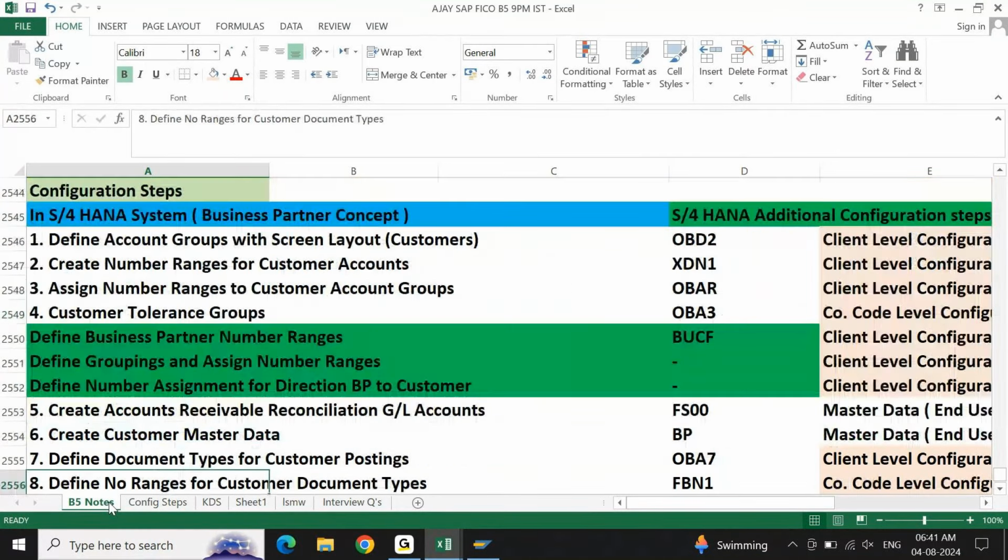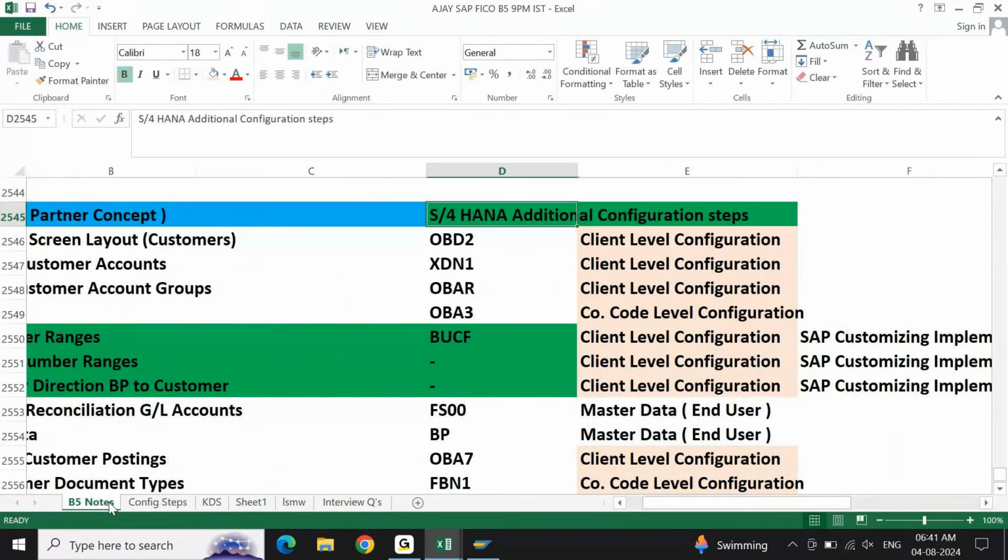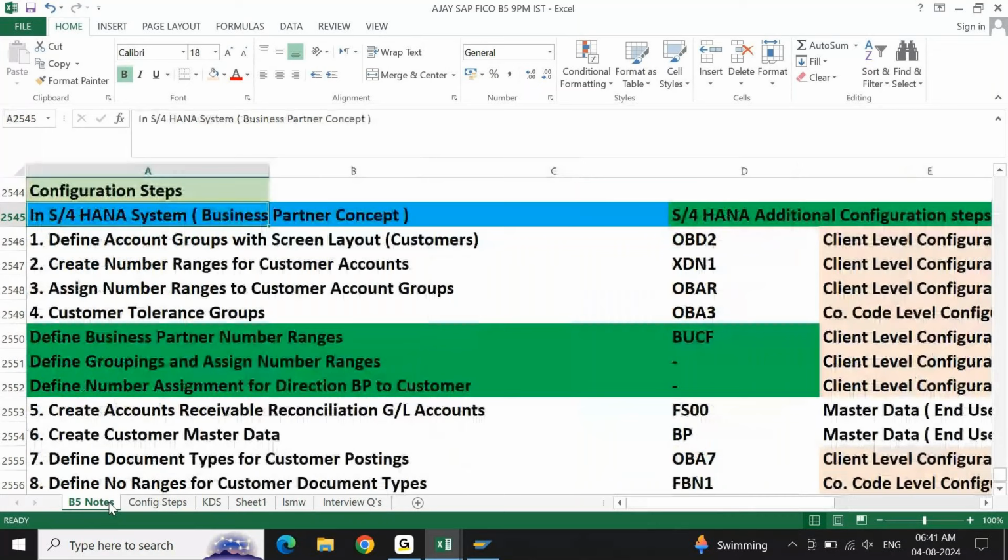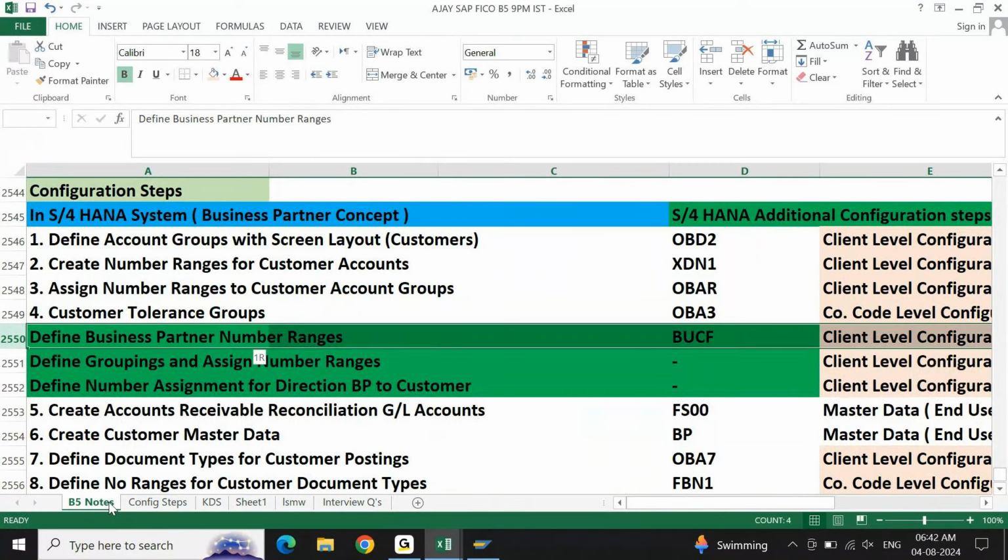In the S4 HANA system, you have the business partner concept. Whatever is highlighted in green is the additional configuration step from the S4 HANA system. Other than green, whatever is listed in white color is the same in ECC and in S4 HANA system, with respect to accounts receivable baseline config. Only the green is additional in S4 HANA. If you hide this green, everything is the same as in ECC. In S4 HANA, there are 3 additional changes. Otherwise, it is exactly the same.